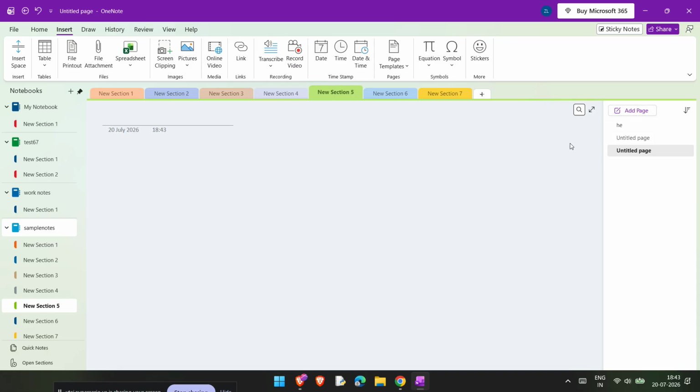You've now edited the paper style in OneNote, and if you wanted, saved it as a reusable template for faster note-taking in the future. This is a great way to make OneNote feel more personal, more organized, and more efficient for your workflow.